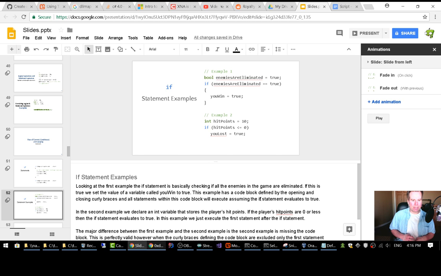In the second example, we declare an int variable that stores the player's hit points. If the player's hit points are 0 or less, the if statement will evaluate to true. In this example, we just execute the first statement after the if statement.